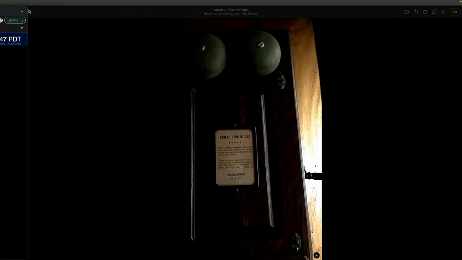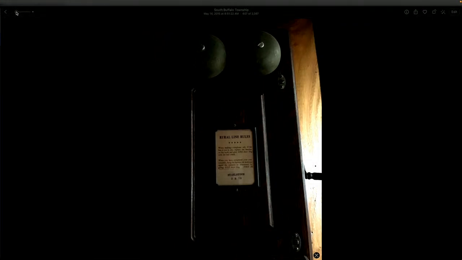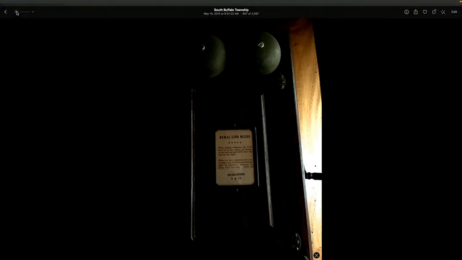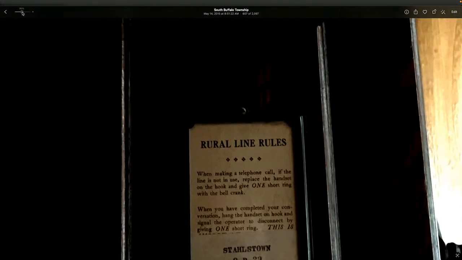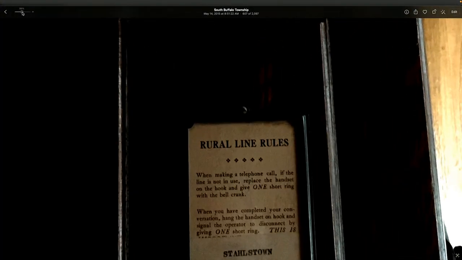And so let me pull this over here. If you look, this is one of those turn phones where you actually turn it to charge it up. But if you read this, it says, when making a phone call, if the line is not in use, replace the handset on the hook and give one short ring with the bell crank. When you have completed your conversation, hang up the handset on the hook and signal to the operator, disconnect this by giving one short ring.